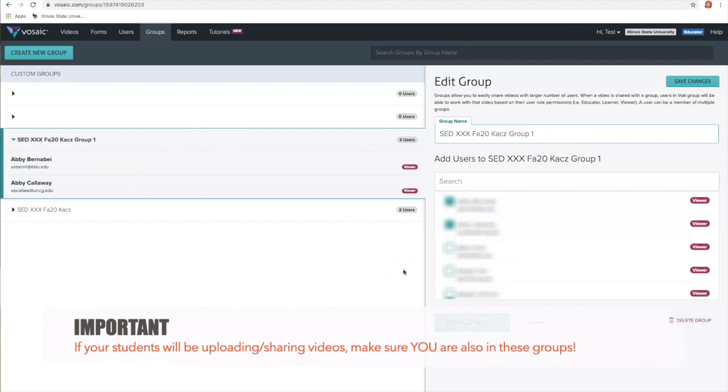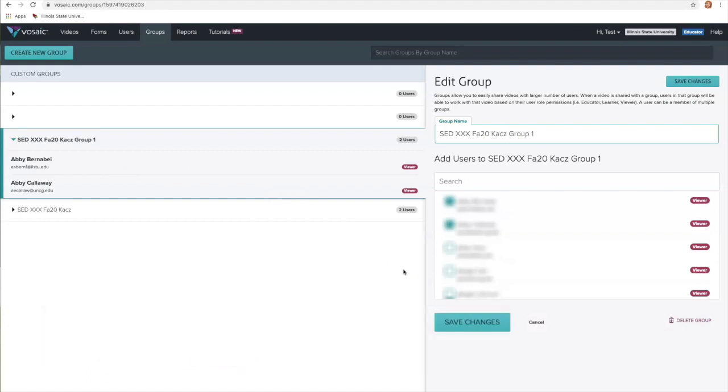This will make it easier for when you're sharing videos. You don't have to choose each student you want to share with. You can just share within a small group with a push of one button. I'll show you how to do that in another video.